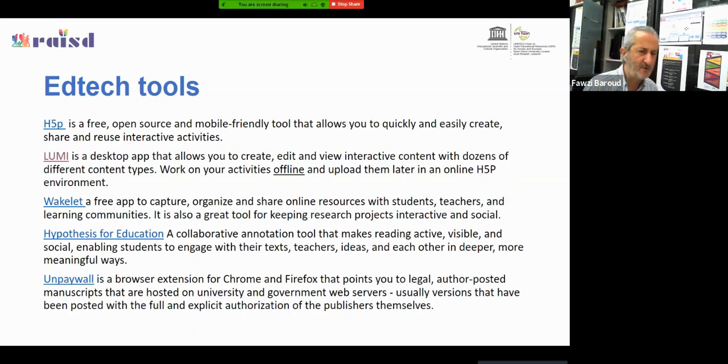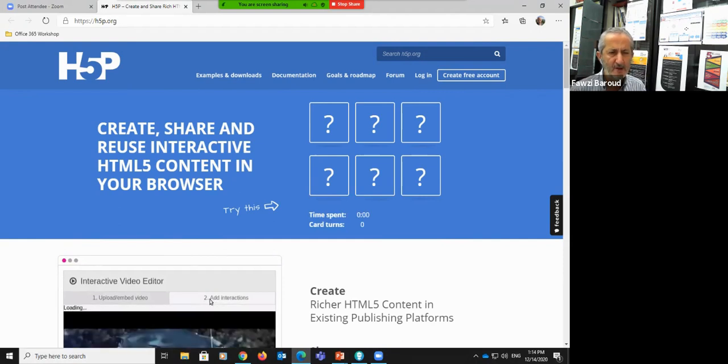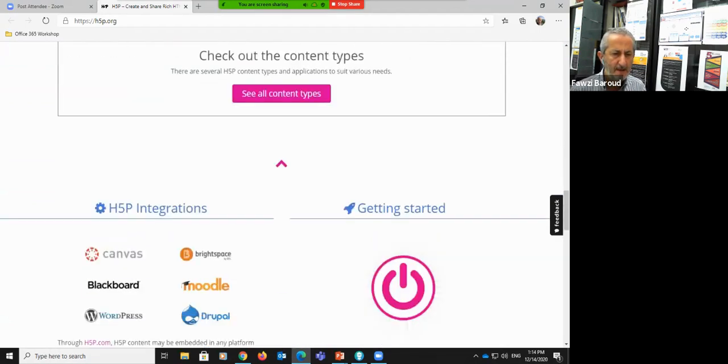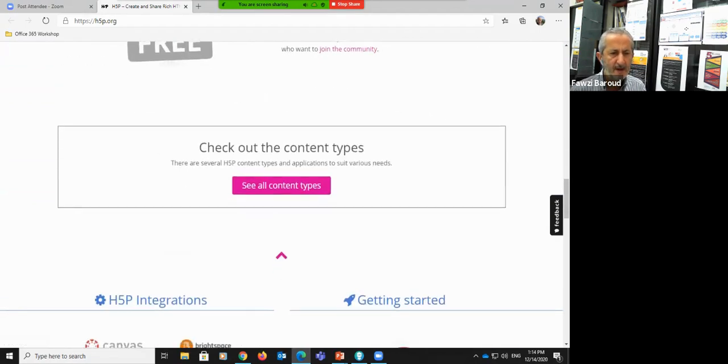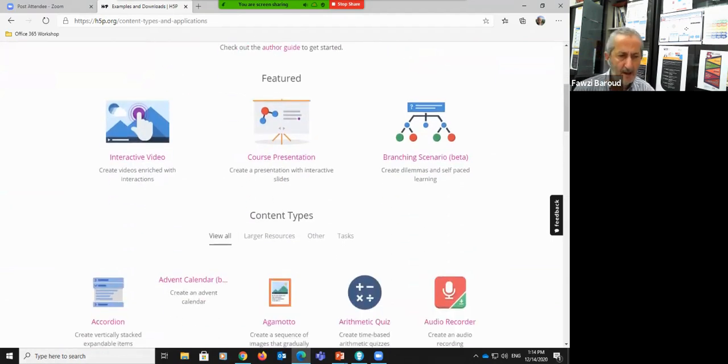So what is H5P? I'm going to go to h5p.org. This is the website of H5P, and as you see, you can create, share, and reuse interactive HTML5 content in your browser. They have different types of activities and a lot of examples on their website. For example, if you have a video and you want to make this video interactive, you go to the interactive video activity.